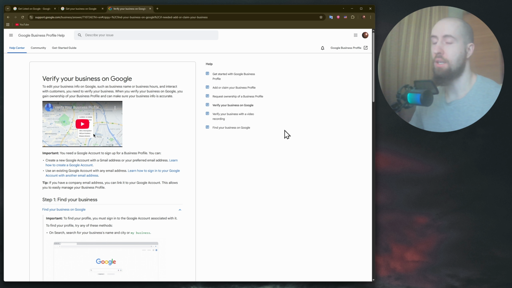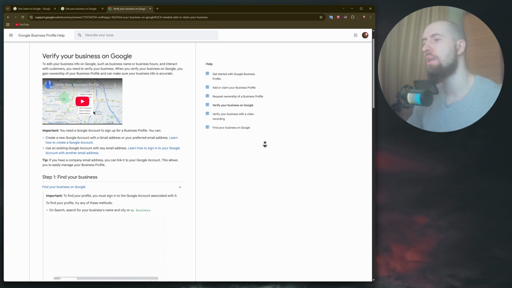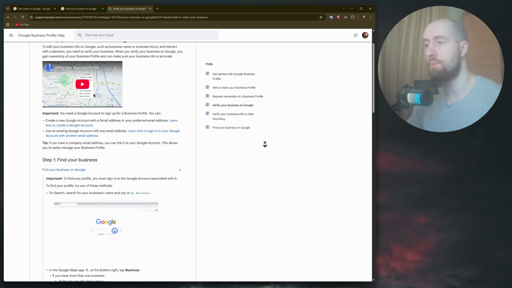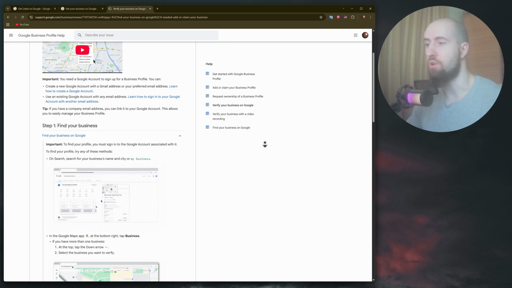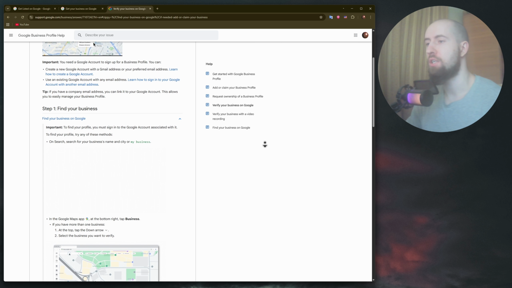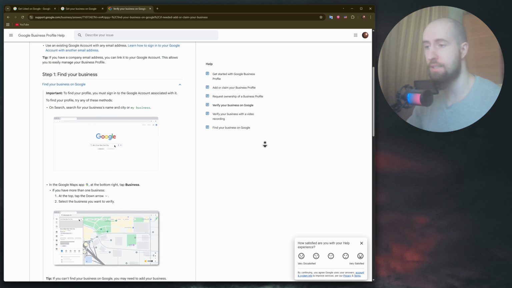Also guys, depending on your business, you might also see options like phone call or SMS, where Google sends you a code instantly. Some accounts can verify by email or even through video verification, where you show proof of your business using your camera. If you manage over 10 locations, you can request bulk verification instead.